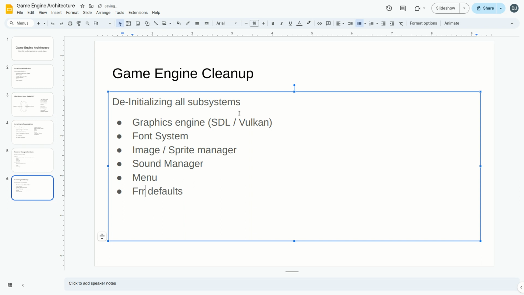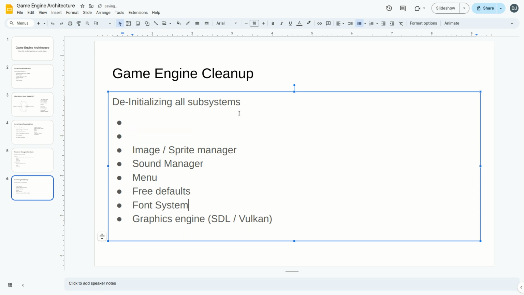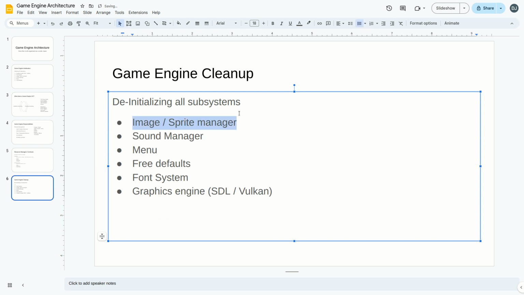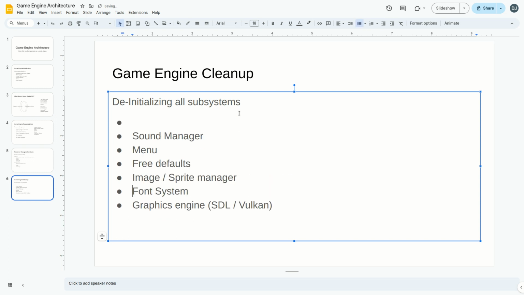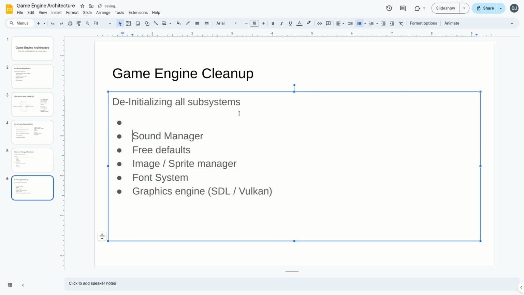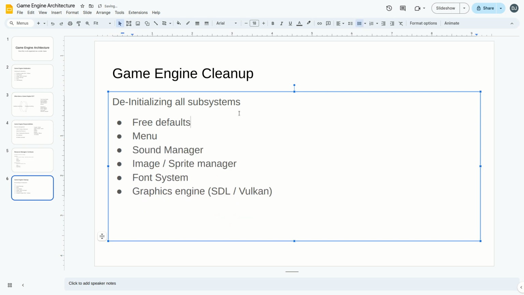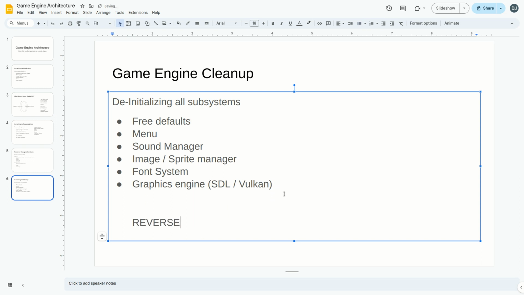We're going to free the defaults. We are going to de-initialize the graphic system. We're going to de-initialize the font system. And there we go. It'll be reverse order. Reverse order of initialization.